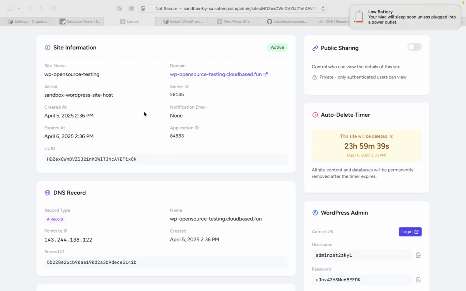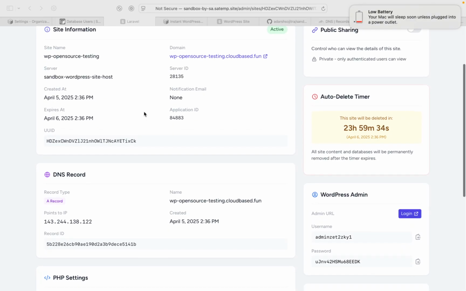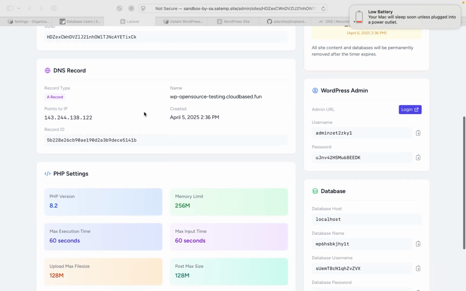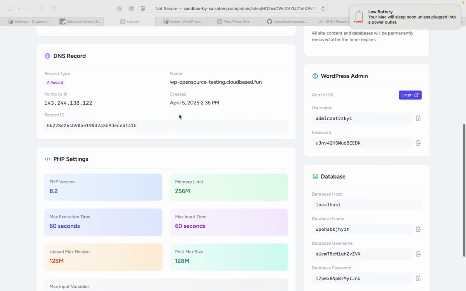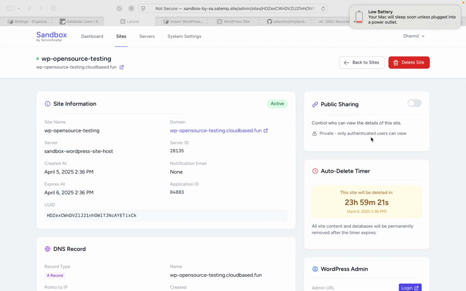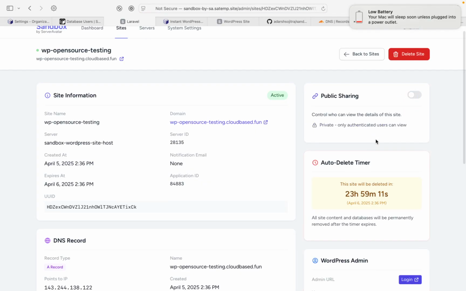And if you want to work with temporary WordPress sites, then Sandbox is the best tool, for your professional use and for your personal use. Here you will get all the details regarding the database, WordPress admin details, DNS records, PHP settings, all the things you will get here. Here you also have the option for public sharing. If you enable this public sharing, you are able to share it publicly. Here you also have the option to delete it manually. To delete the site manually, you can click on delete site, and here the auto deleter is there.